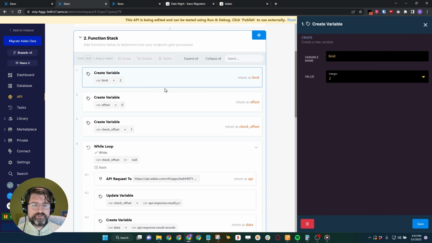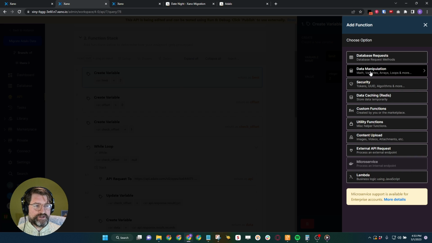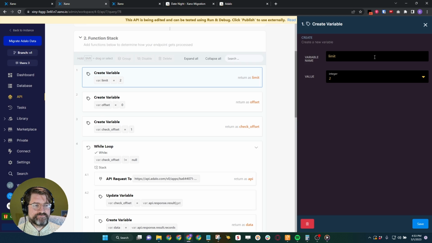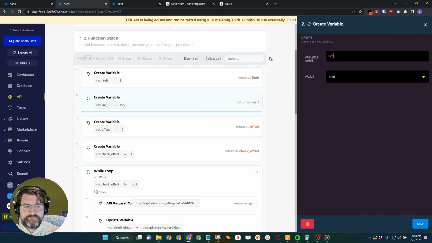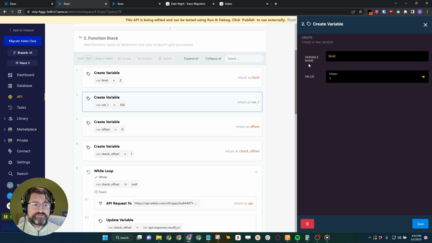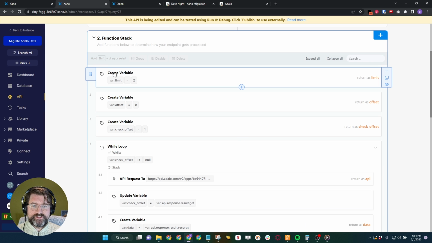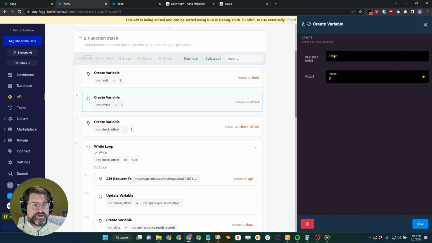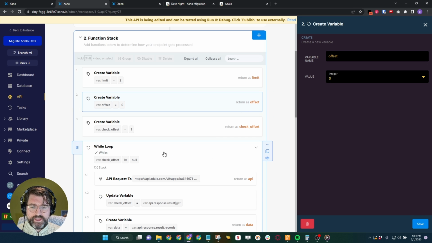First, creating the variable. Just as a reminder, go to data manipulation, create variable, and then you could say limit, and then you could set that limit to whatever number of 100 or less makes sense to you. You can even do a limit of 1. I've already got that variable here, so I'm not going to save that. I've created a variable called offset with the starting value of 0. And then I've created this while loop.